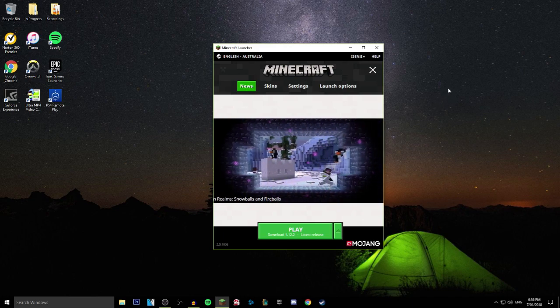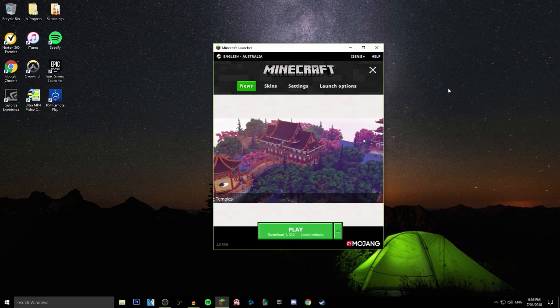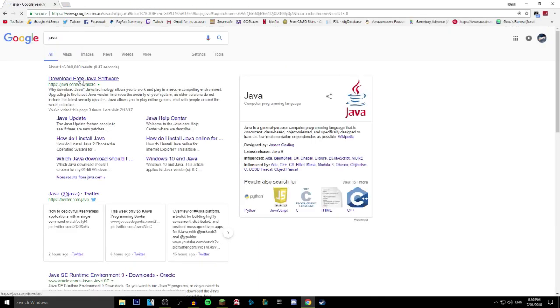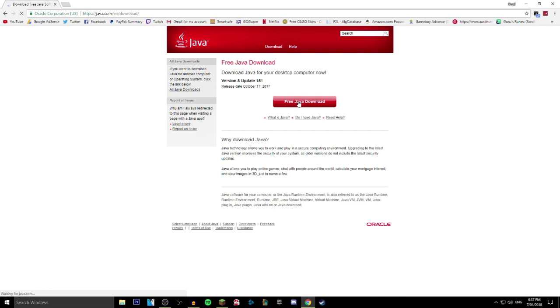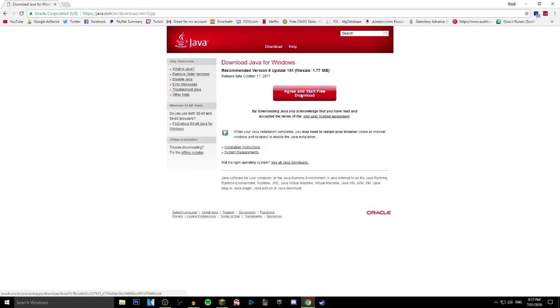So all you need for this is Minecraft, Java, and Optifine. So let's go ahead. I will do it as we go. So I can just do Java. Download free Java software. I haven't actually updated in a while, so this might be useful for me to do as well. So as you see, it starts going down here. This is all safe, by the way. This is actual links to the actual website.